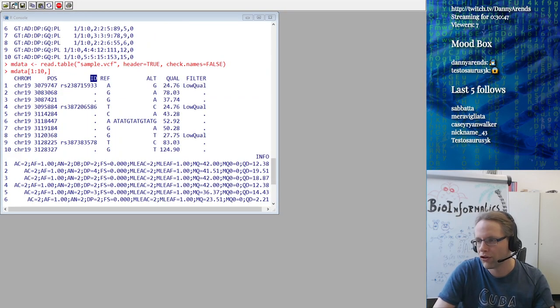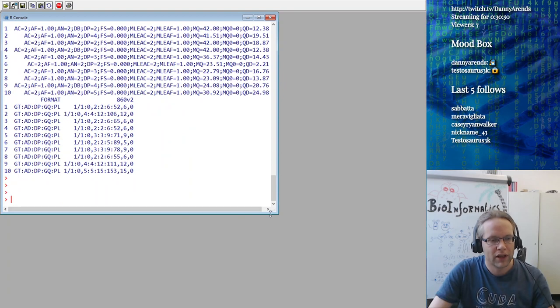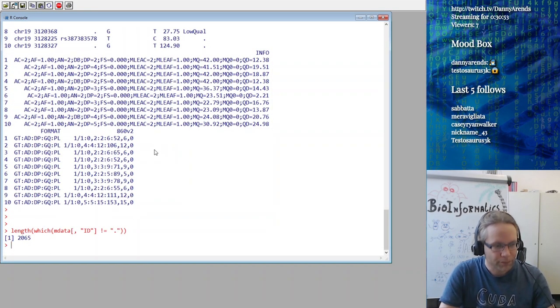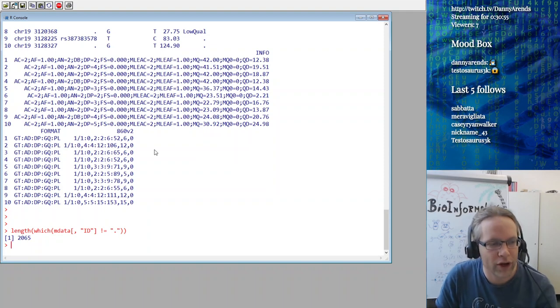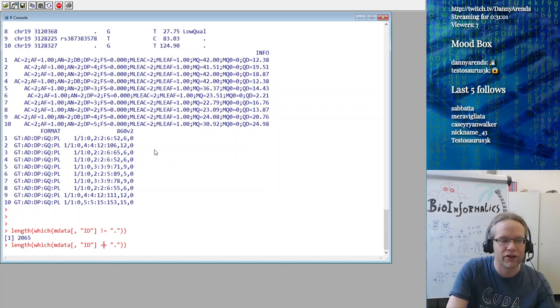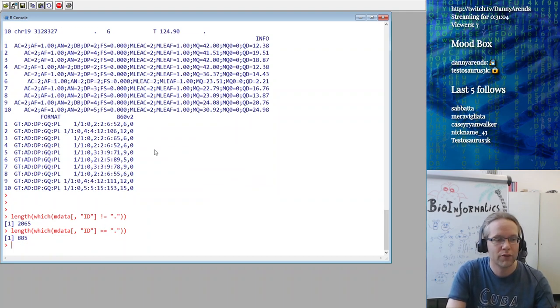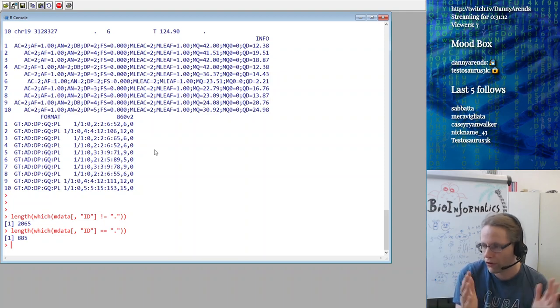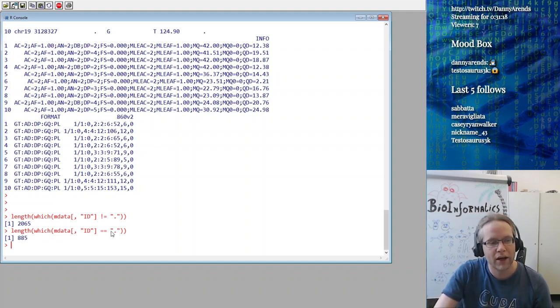So let's switch again to R, copy paste it in. I'm just going to make my window a little bit bigger. And then it tells me that there are 2,065 known variants in here. And if I want to know the unknown variants, I can just say which ones are equal to the dot. And that means that there are 885 unknown genetic variants in this file. So very basically, just take the third column called ID, check how many are either missing or are not missing, and just use the which statement to kind of get which ones those are.